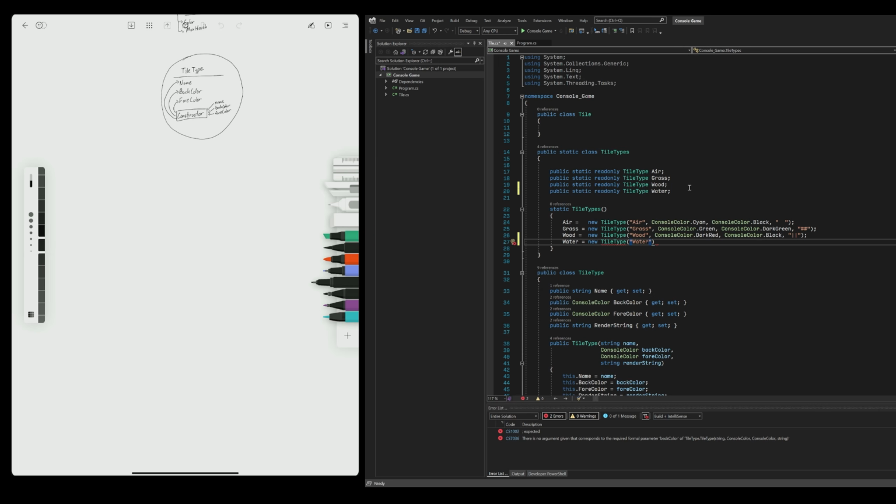And I'm just gonna go ahead and do water, console color dot, what is this, the background? Background. So we'll do dark blue, and then we will do console color dot dark cyan, and then we're going to do a tilde. Ooh, look at that. That looks very wavy. That looks like water. I've got a pretty cool idea for this that's going to pay off in the future.